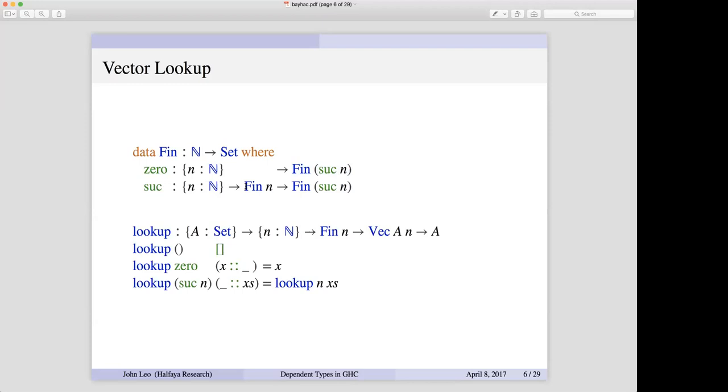And then if you have a member of Fin n, say zero is an element of Fin 1, then you also get the successor of zero, suc zero, which would be a member of Fin 2. Okay? So that's finite sets. And given that, we can now do a type safe lookup. What we do is we look up something from Fin n, right? Fin n only includes 0 to n minus 1, so there's no way to look up anything that is n or greater, so it's all safe to look up something in a vector of length n here.